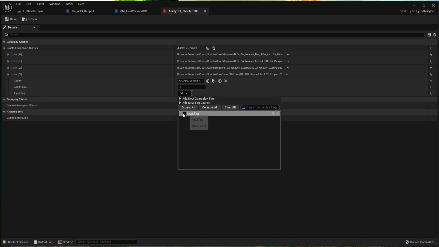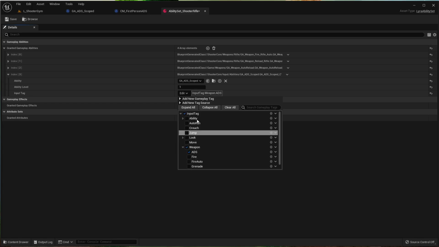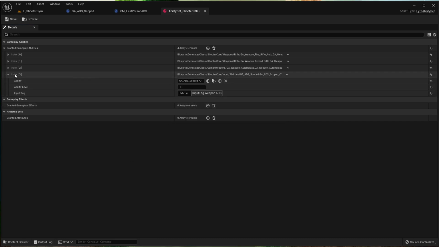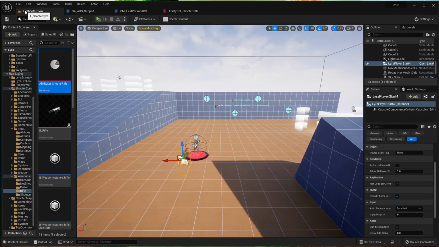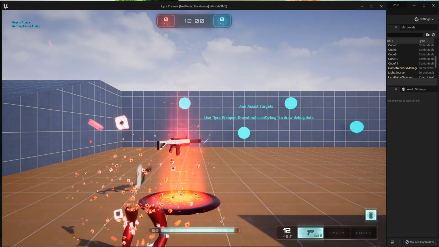Input tag. I think it's under weapon. Yeah, ADS. This will make sure that it's the same input as your right click. It should override the third person that is attached to your character ability set. We'll double check to make sure. But technically right now, if I'm not mistaken, let's see what it does.